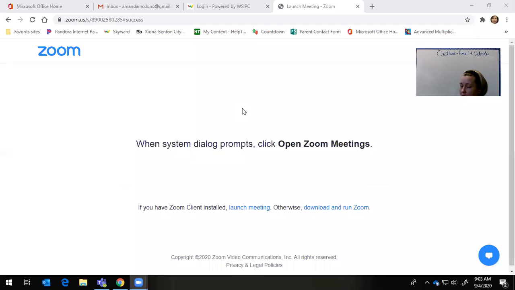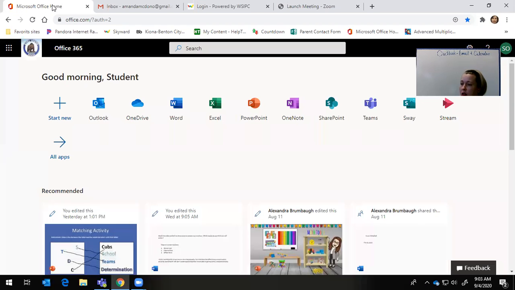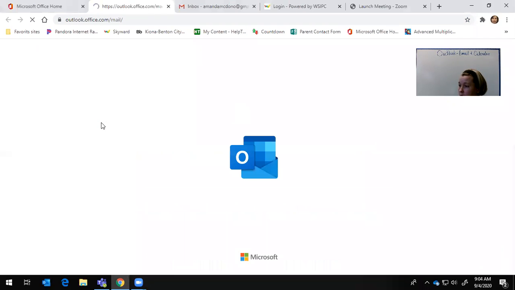All right. So I've logged in under a student account. It's basically, again, a training account to be able to show you guys. So this is the standard view. When you log in, you will see one of the first icons is the Outlook. And again, that's for both your email and your calendar.